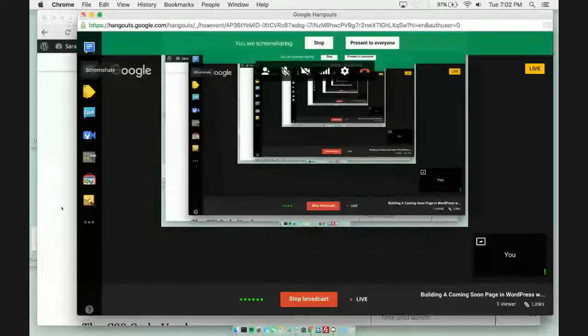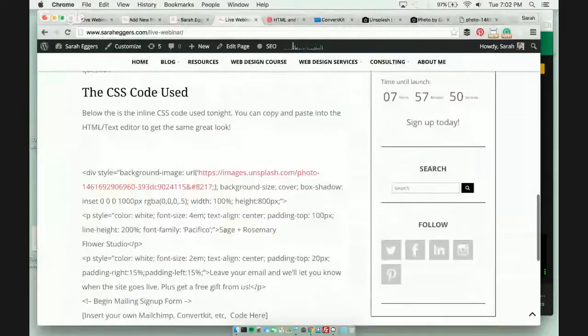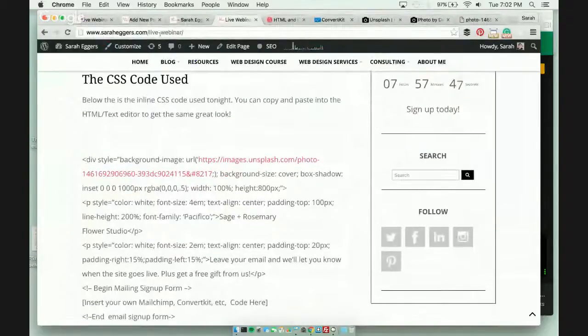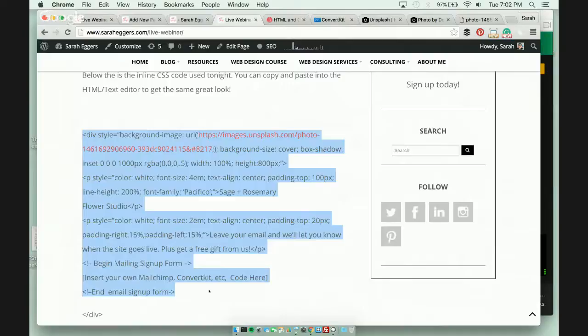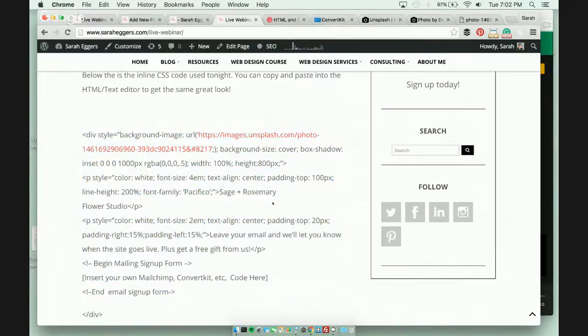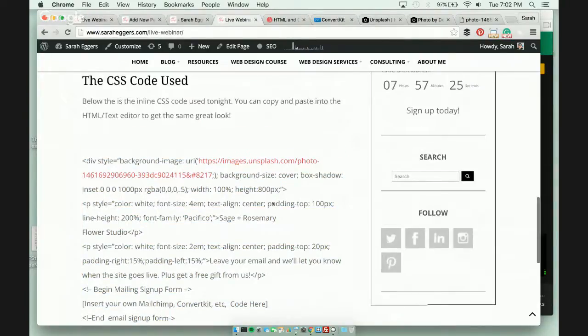So let me go ahead and share my screen. If you go to saraheggers.com/live-webinar, which is probably where you are, you'll see down below it says the CSS code used. So this is exactly what we're going to be using. If you ever want to just grab the code, that'd be something great to do right now, is if you just copy all of this, then you'll be ready to go.